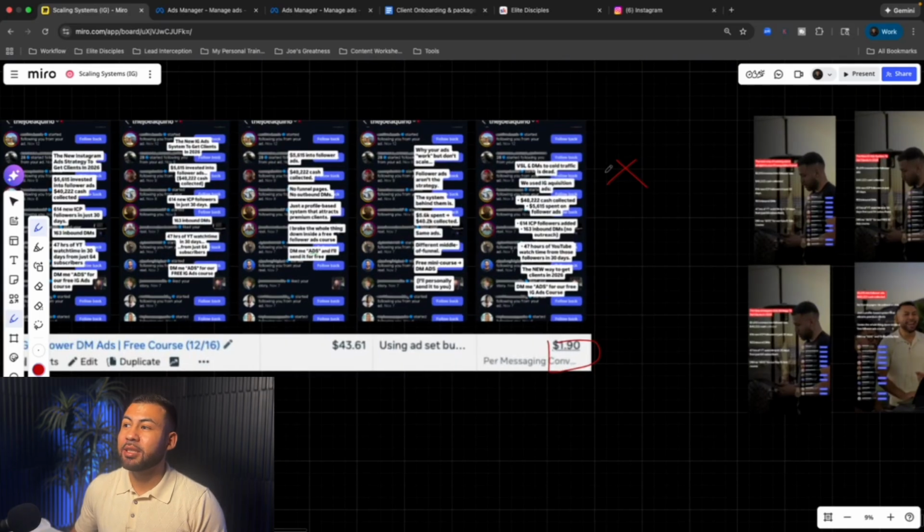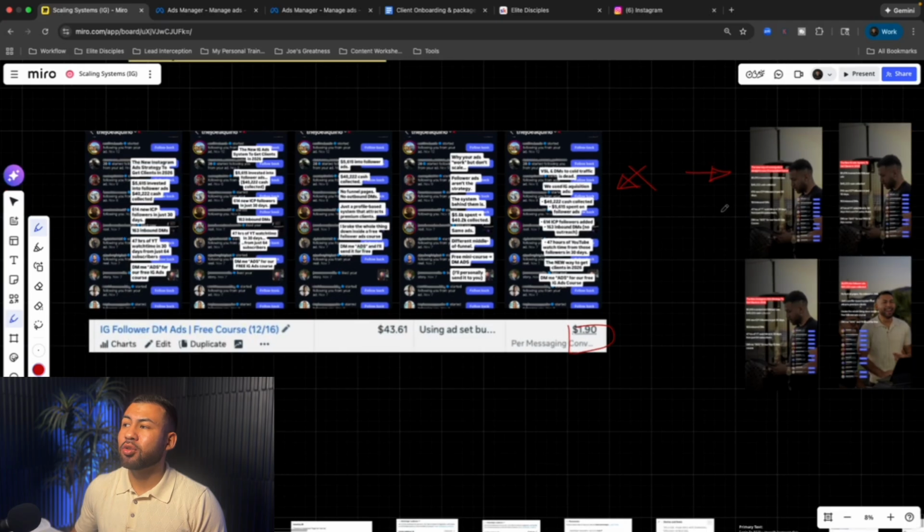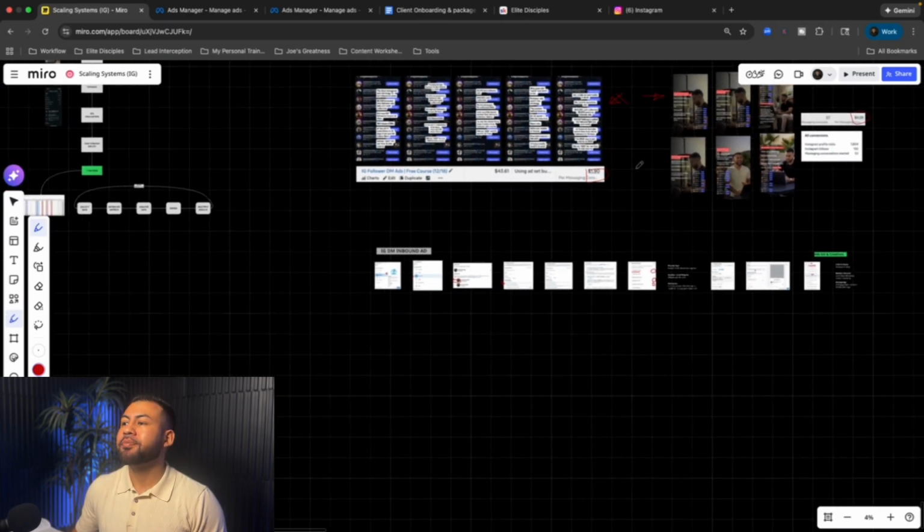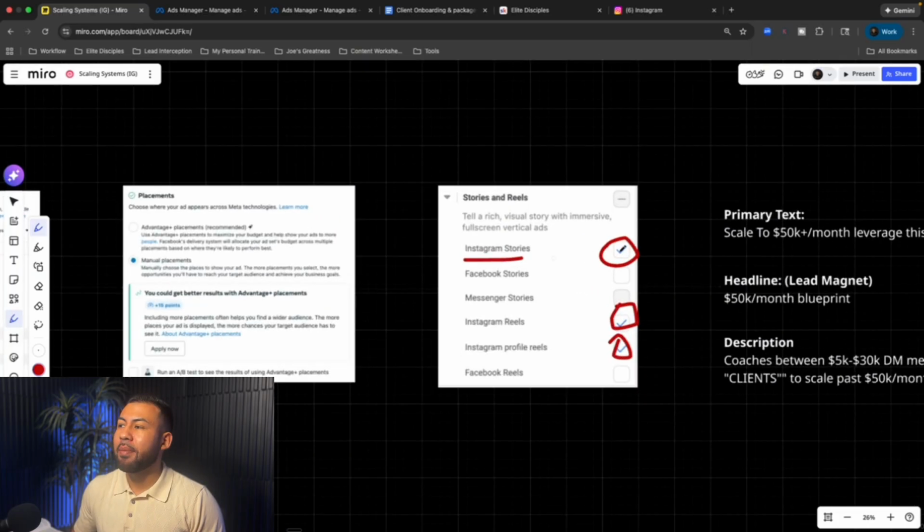These are the static images, and I'll create another training on this specifically. But these static images right here are for stories, because you probably wouldn't put that on a reel. Why would you put that on a reel? Reel is for video. But select story campaign on that one specifically.